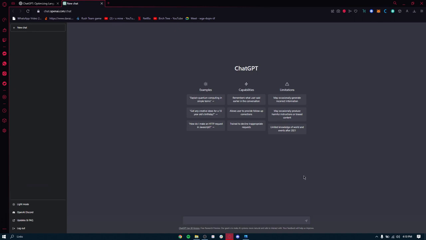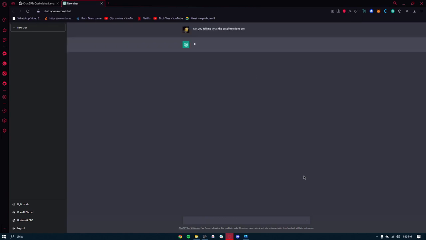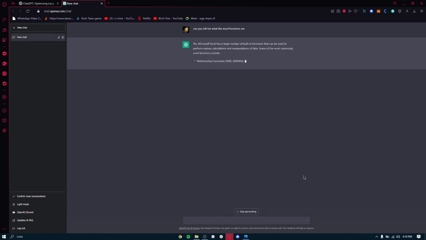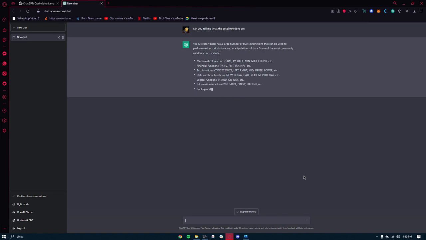Or you can ask it, can you tell me what the Excel functions are? I'm going to ask it that, and it's going to tell you the whole list. Yes, Microsoft Excel has a large number of built-in functions that can be used to perform various calculations and manipulations of data. Some of the most commonly used functions include mathematical functions like sum, average, min, max, count, and financial functions like PV, FV, PMT, and all these different things.